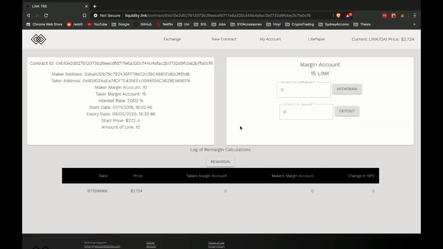So this is where we can access our margin account for this contract. So we can actually deposit and withdraw to the margin account as long as we stay above that minimum margin amount of 10%. And here you can see a log of remargin calculations. So remargining basically pulls in the new price of the asset and does a transfer between maker and taker accounts to basically adhere to the deal.